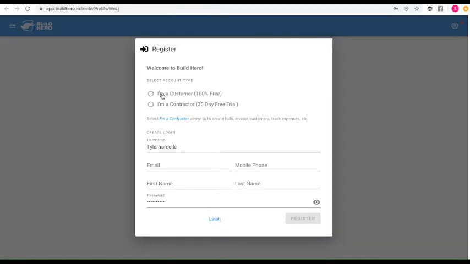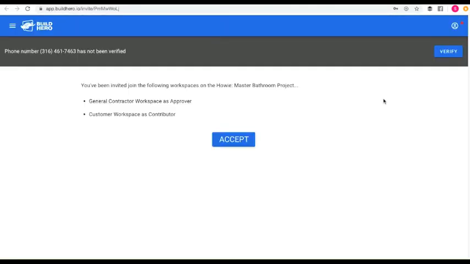Now that I've clicked that share link, I'm going to go ahead and register my account. I'll go ahead and click on the customer and then fill out the appropriate information and click register at the bottom right corner once done. Once your account is registered, you can see what that share link is meant for. So in this example, I'm being shared the general contractor workspace as the approver and the customer workspace as a contributor. I'll go ahead and click accept.